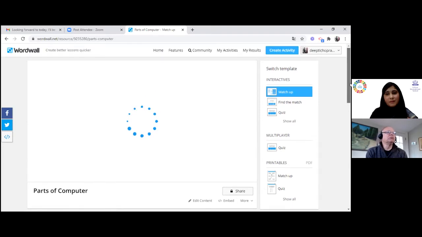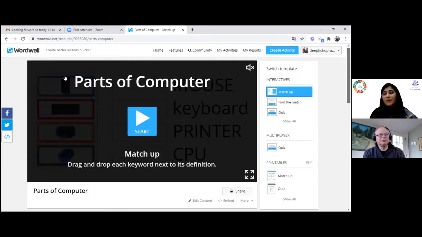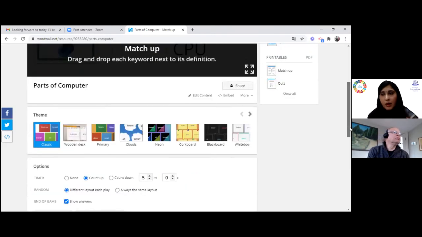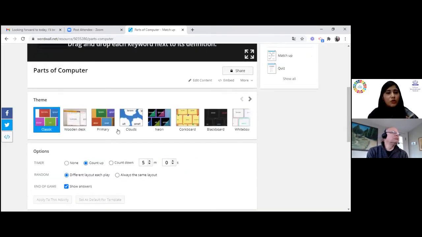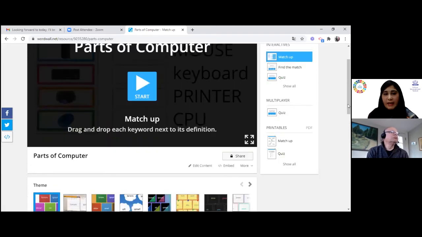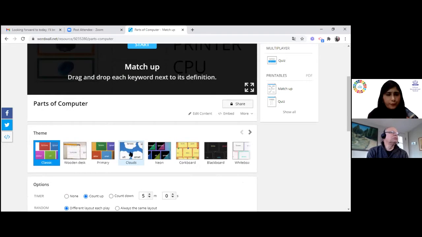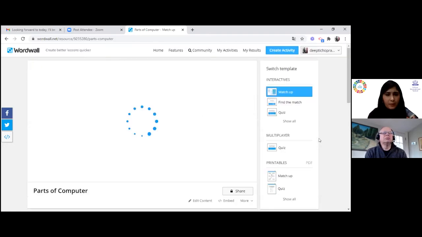It is taking a bit of time, but till that time, yes. So see, the content is edited and it is visible. Now I would like to tell you about a few changes that you can do. You can change the theme of the game, the backdrop. If you find this is not interesting, I can change the backdrop of the game. It can be clouds. I'll click on clouds and the backdrop will change.